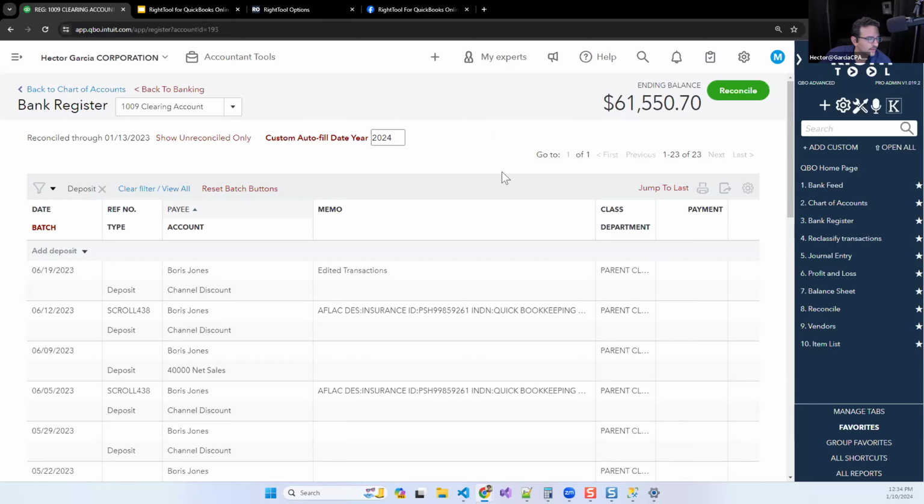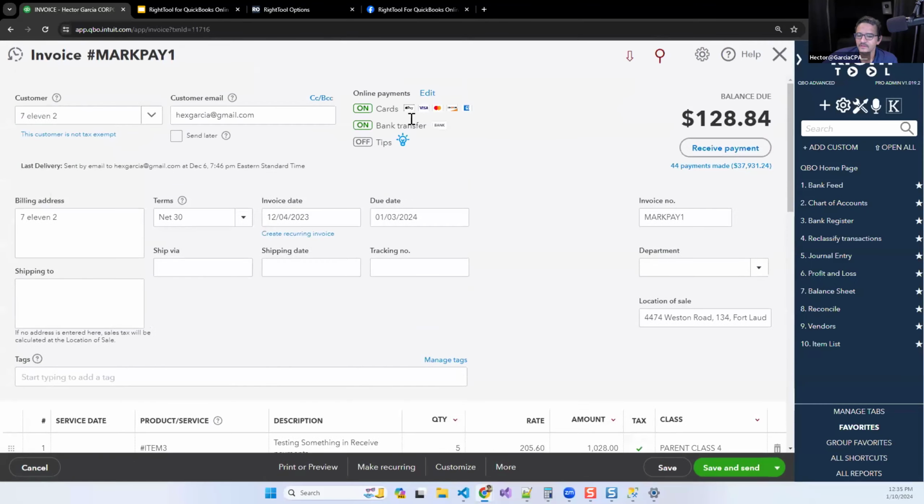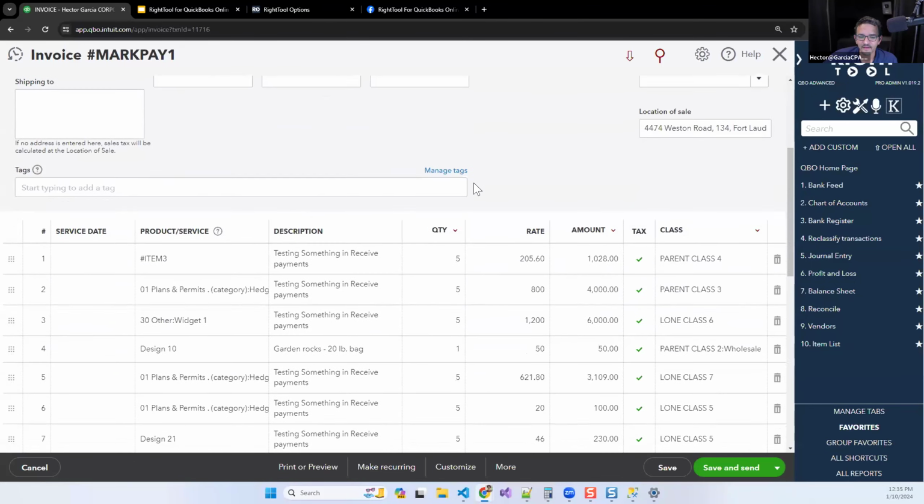I do have a couple of feedback items from the chat. So one of them is, go open up an invoice really quick. Let's see here. Do you want an old invoice or a new invoice? Okay, old invoice. Let's go to this one then. Okay, so the feedback item is under service date.